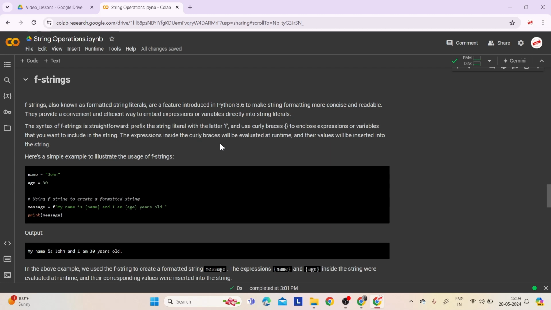The syntax of f-string is straightforward. Prefix the string literal with the letter f and use curly braces to enclose expressions or variables that you want to include in the string. The expressions inside the curly braces will be evaluated at runtime and their values will be inserted into the string. It's a powerful feature that enhances code clarity and reduces the need for complex string concatenation or formatting methods.